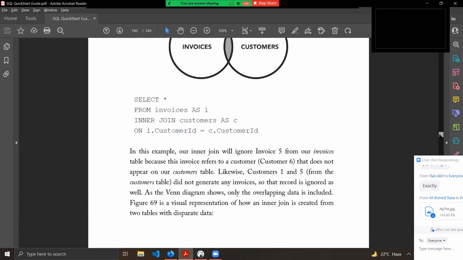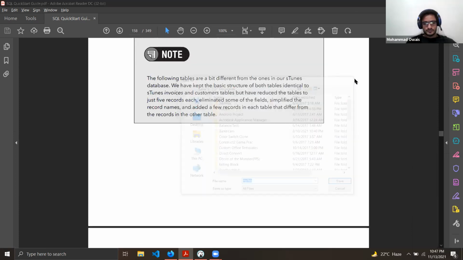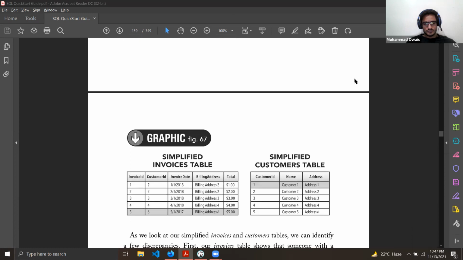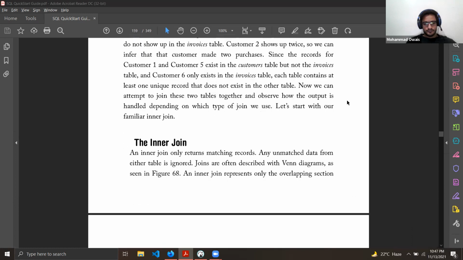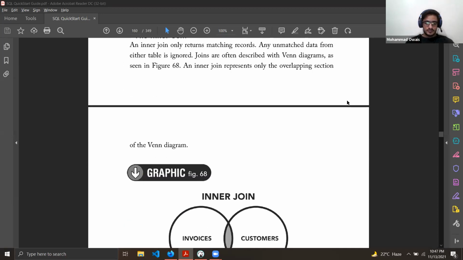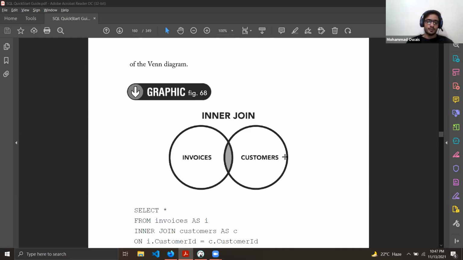Now this is a different kind of join example you guys can see. The inner join only returns the matching records. Any unmatched data from the other table is ignored. So joins are often described with a Venn diagram. As you can see, this only returns the matching items in the inner join.